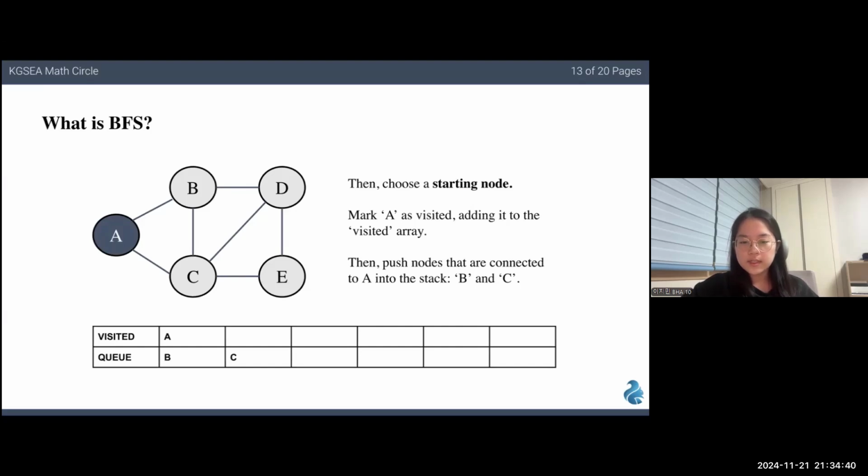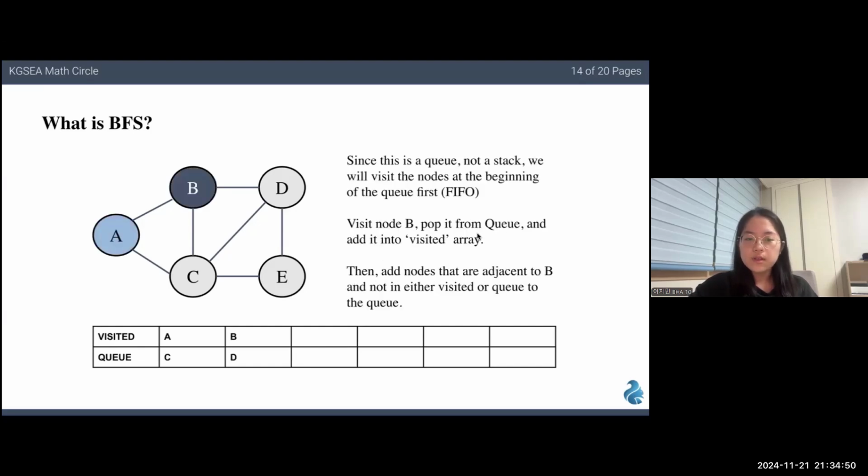As A is then visited, it will be added to the array visited. To continue the traversal, you will then need to add the adjacent nodes B and C into the queue. This is where the clear difference between the two algorithms is shown. Since we're using a queue to store the nodes, we move to the node that is at the beginning of the queue, which is B. Then we'll repeat the usual process by putting B into the visited array and pushing the adjacent and undiscovered node D into the queue.